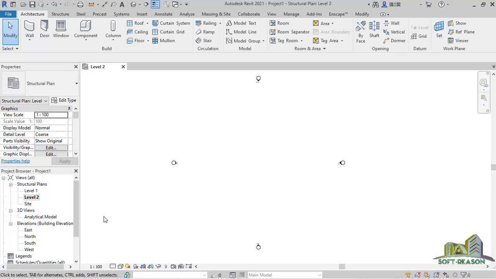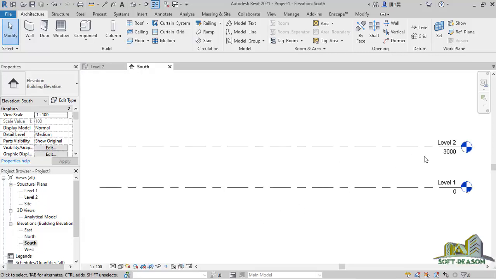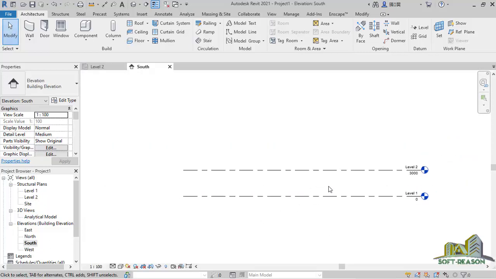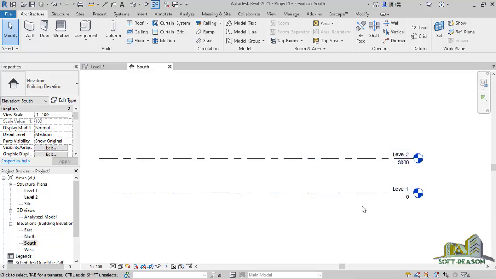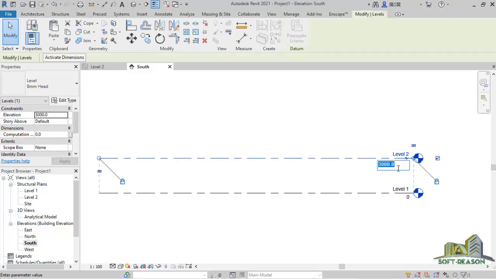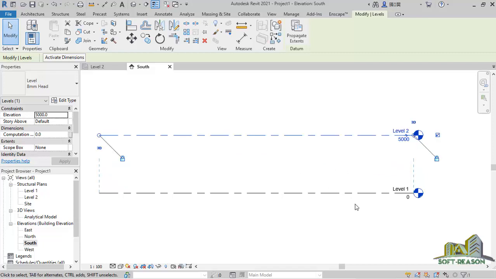So quickly we will be setting in the elevation first. So I will go to the south elevation, double click. You will have levels just like this. So I will be adding more levels to this one. So what I will do quickly, I will click on level, but by then I want to change this level 300 to 500. I will tell you in a minute why I am doing that.